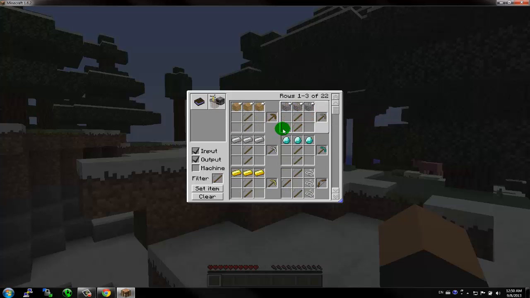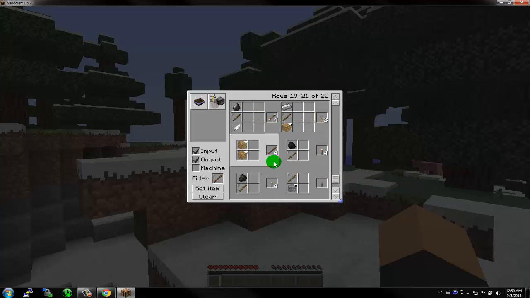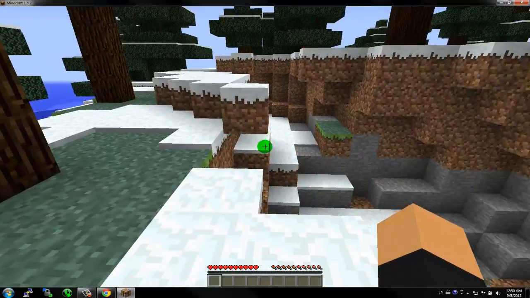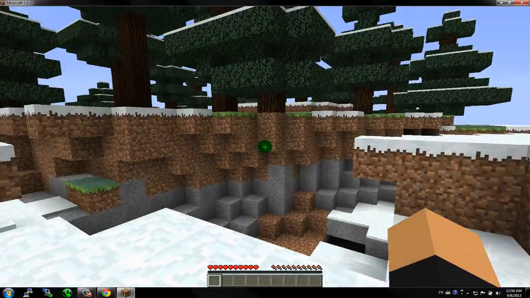So let me find it here. Where is just sticks itself? I just want to find sticks. Sticks. I want results of sticks. So here are sticks. You put 2 oak or any type of wood planks, and you get sticks. So that's pretty simple in itself, and I love that. And I hear spiders, and I hope they don't attack me.